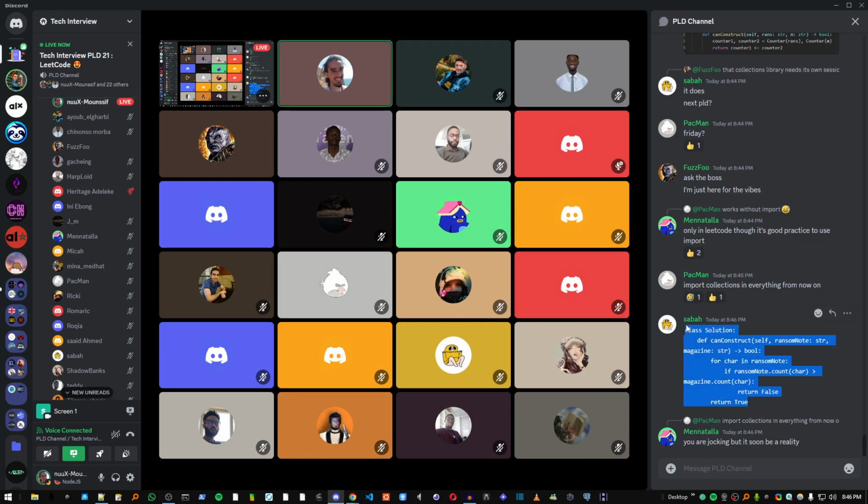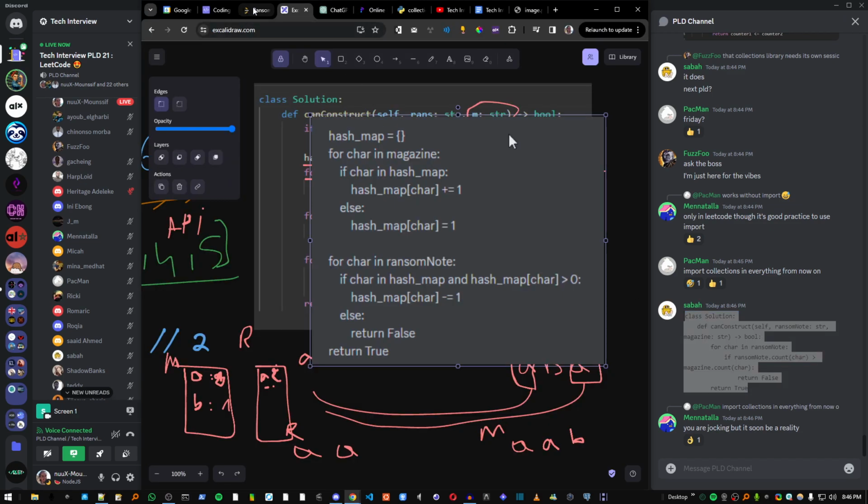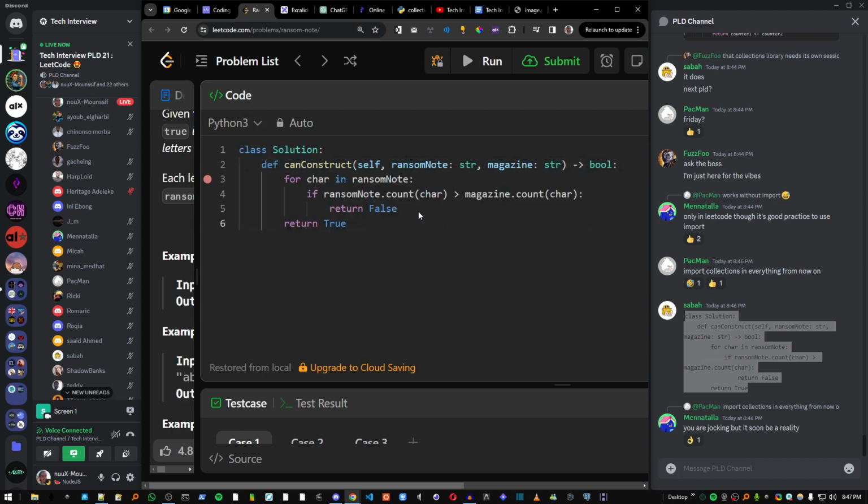Okay, let's see this solution. What is this? So you count the characters. Okay, that's smart. So you just count the characters and then you check if you have enough. If not, return false. Okay, if anyone has a question or anything, we can keep going. If not, we can end the PLD here.